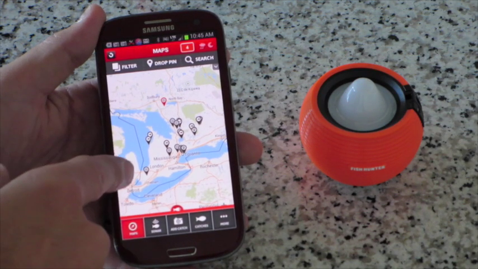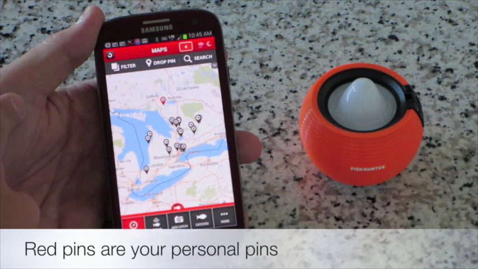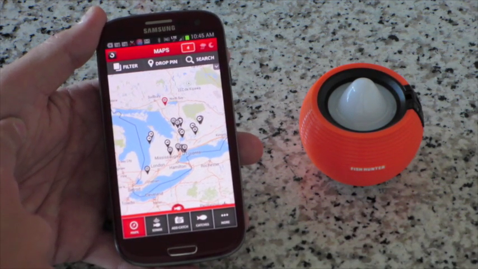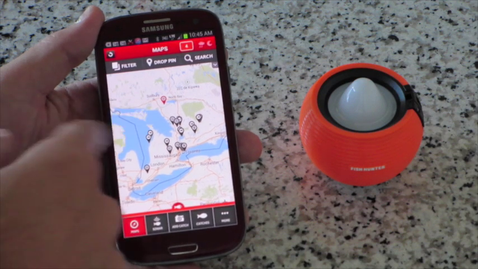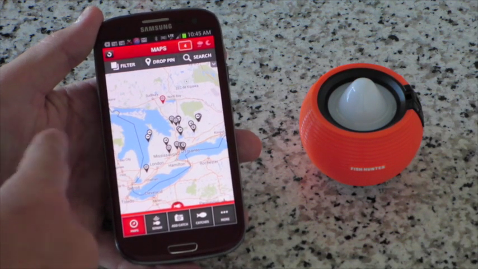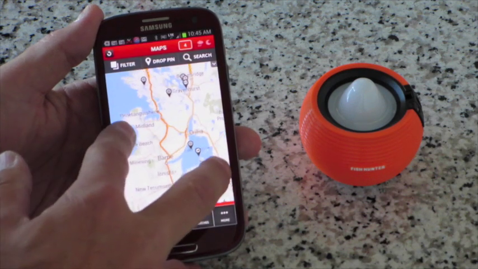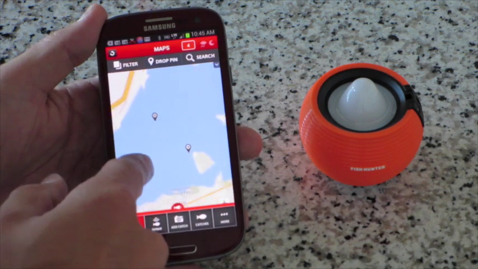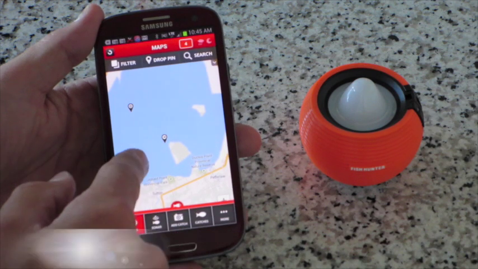And you're going to notice 2 colors of pins. Red pins are the pins that you create for yourself. That's why you're going to always know they're yours. And gray pins or black pins are going to be pins that are made by other fish hunters that are not your pins. But that allows you to see what other fish hunters are using and where they are fishing in your local area. So you can just zoom in on the map. It has all of the same map functions that you'd be familiar with if you were using a regular mapping tool.